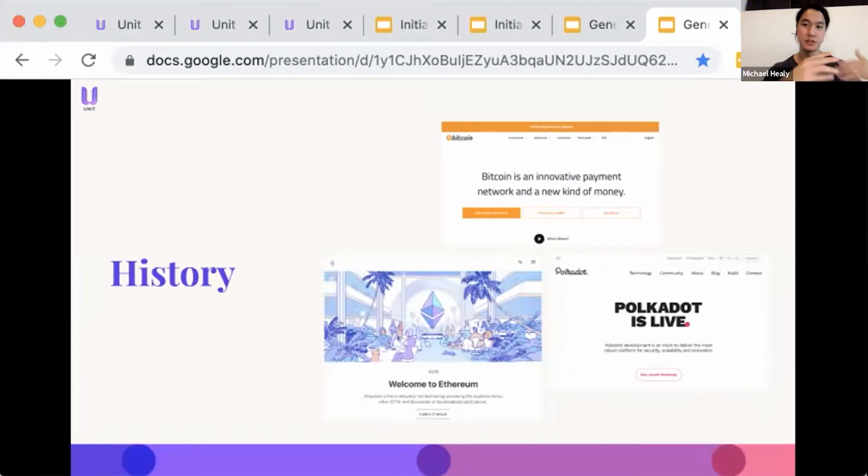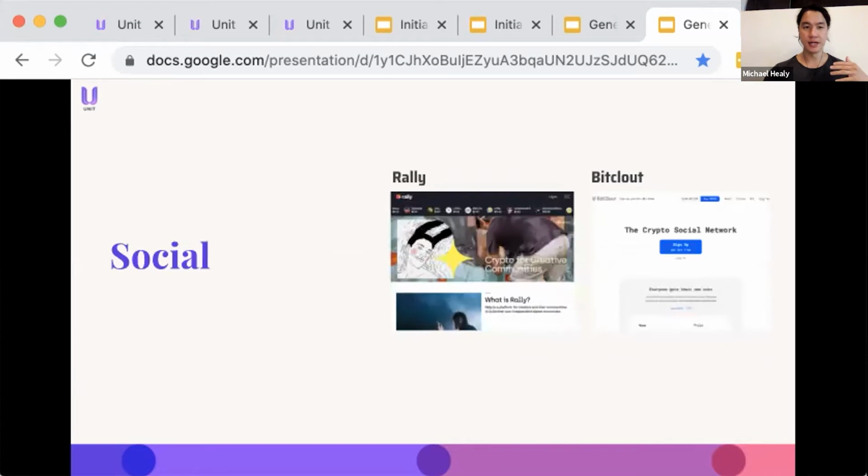So Bitcoin was peer-to-peer money. Ethereum was like a decentralized blockchain platform, so you could build anything on the blockchain. And Polkadot is basically a blockchain builder. So what has come out from this blockchain revolution?